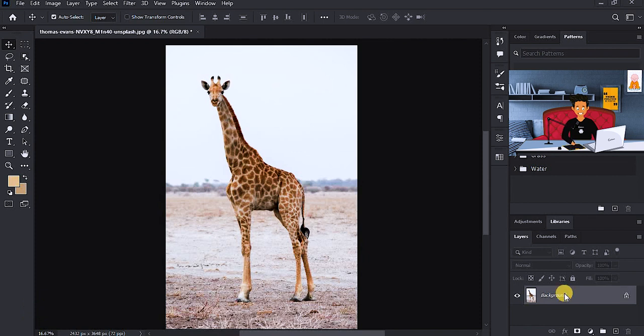So first of all, we need to create a copy of this background layer. So click on the background layer and press Ctrl J to create the copy. Name the first copy layer subject and the second one, let's say background. Looks good. Now select the subject and we need to separate this giraffe from the background layer.